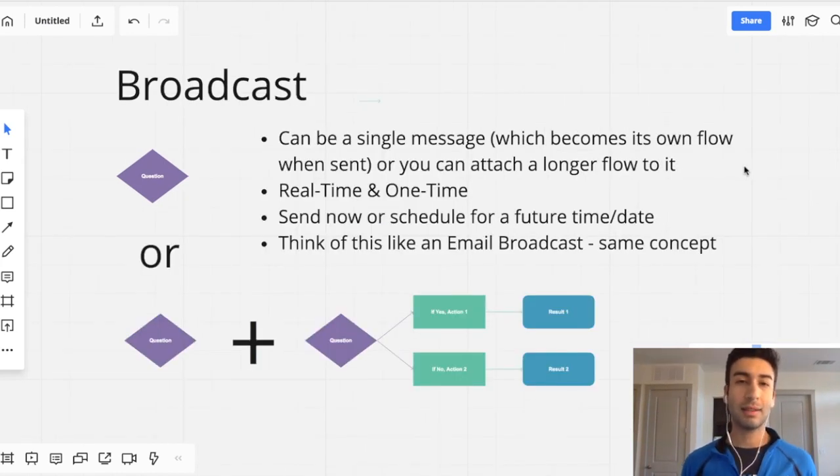So next up, let's take a look at broadcasts. Broadcasts can either be a single message, so just one short little message, or a message with a flow attached to it. Like I said, you can send out one short message as a broadcast, and once you do, that becomes its own flow. It gets saved as a flow inside of ManyChat. Or what you can do is, in a live broadcast, before you've sent it, create a starter message, and you can also hook up an existing flow as well. So that's kind of what a broadcast actually looks like.